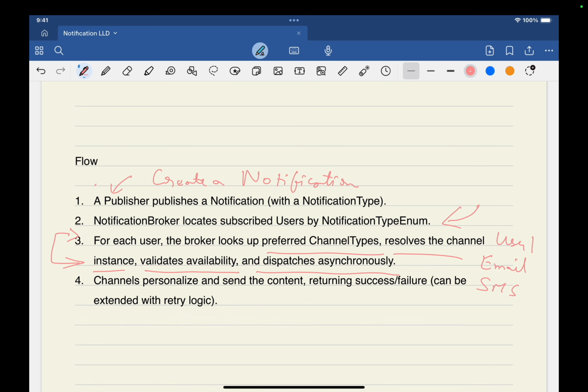That is what needs to be taken care of at the broker level, and where is this going to be stored, whether the user is going to receive an email, SMS or in-app notification? Inside the user entity we have preferences. So the broker has the information for each user, it will fetch these details, and based on the details we will send the notification asynchronously using the executor service. The channel personalizes and sends the content, returning success or failure. This can be extended with retry logic. This is not part of our implementation currently, but it can be implemented easily with the model that we are using.